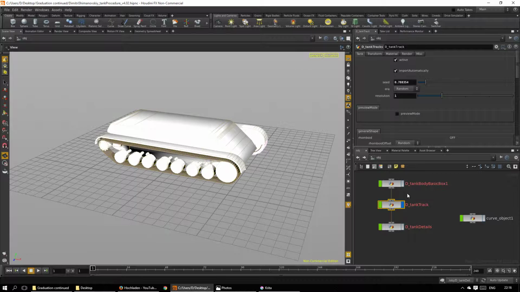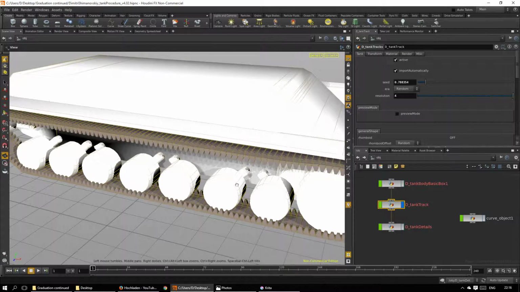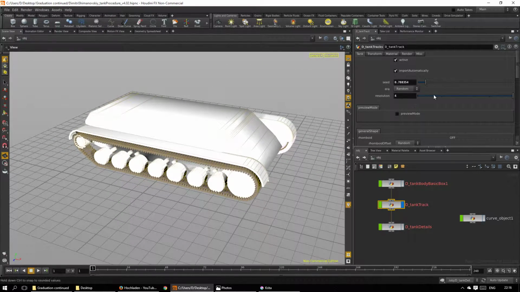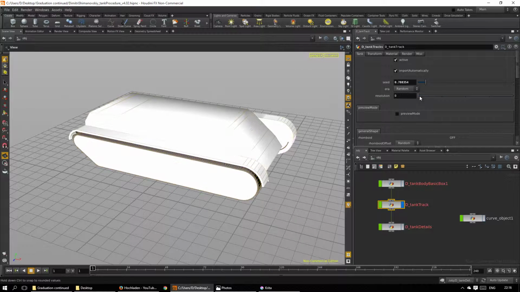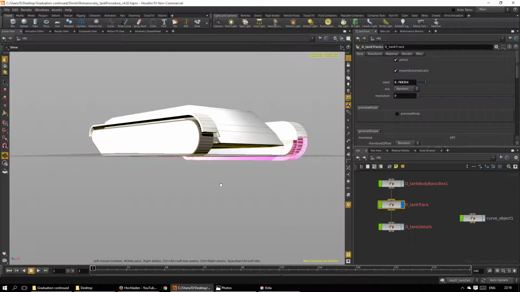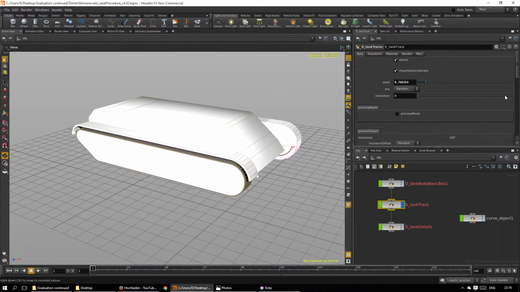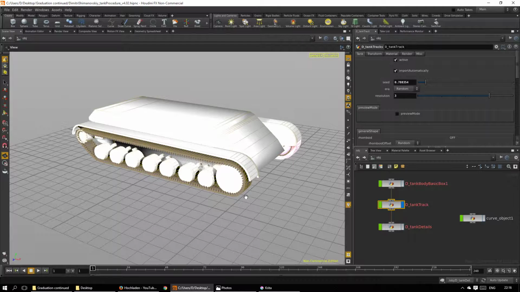Now I want to increase the resolution a bit, or a lot, to get a lot of detail into the track pieces and the wheel shape. But I can also go to the lowest resolution for fast iteration and relatively low poly output. Let's go something in the middle.